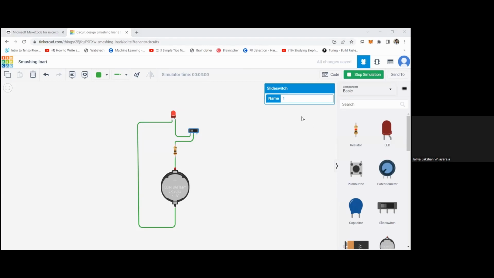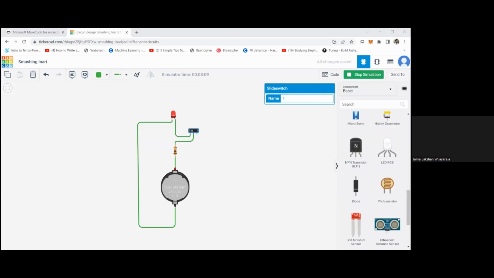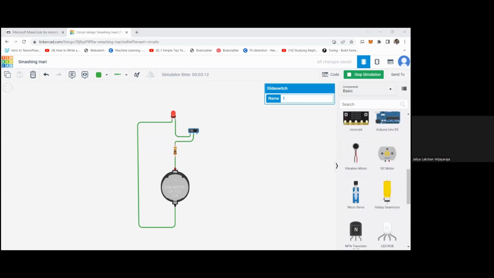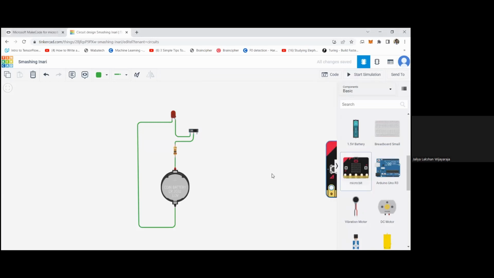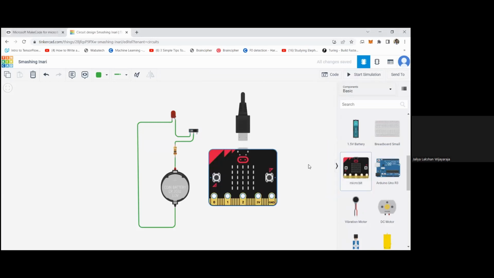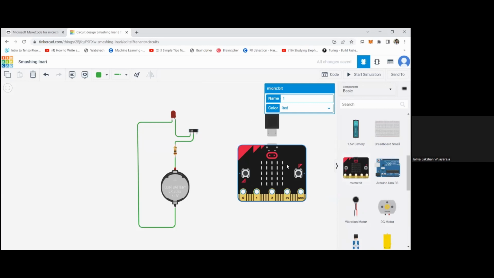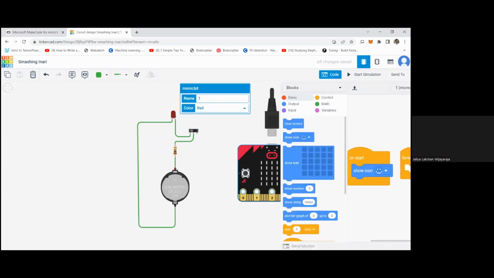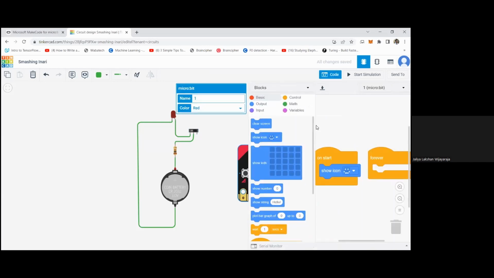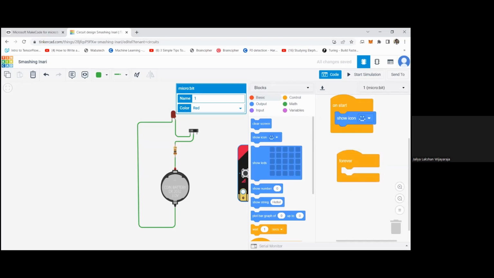Then we will try to turn it on and off using a microbit device. You can scroll down, and there is a microbit device you can use. You can even use it in Tinkercad, and once you drag it there, there's a small button called code, and you can use the code blocks, which is pretty similar to the Tinkercad MakeCode environment. You can drag and drop those components and program the microbit.